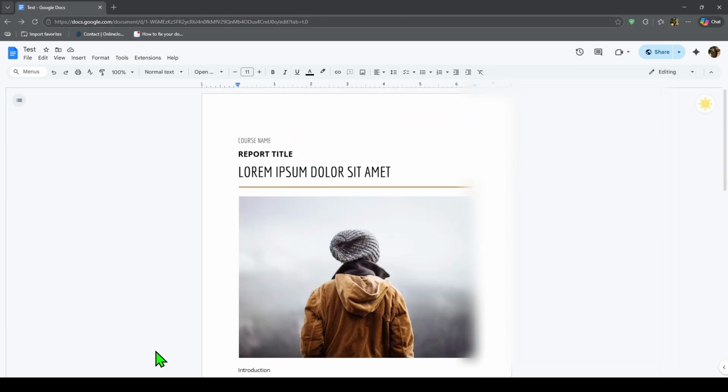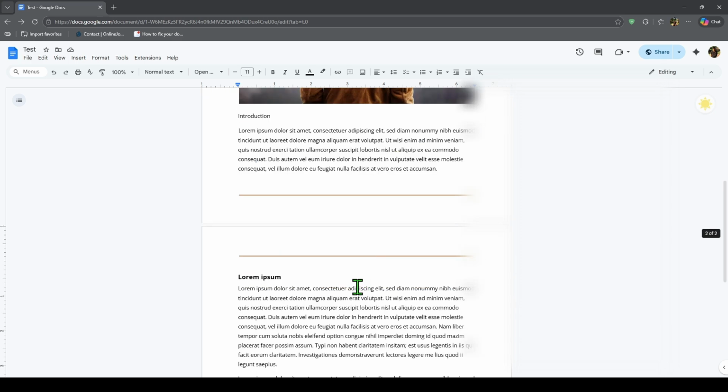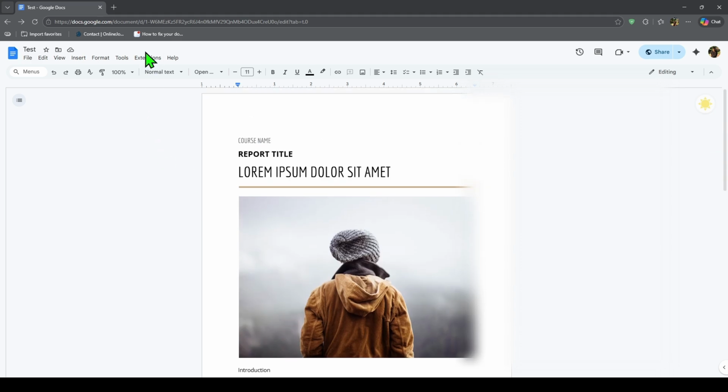After the installation is complete, go back to your document and open Extensions again. In many cases, the new add-on will appear there, and from that menu, you can open or launch it. Google says installed add-ons can usually be accessed from the Extensions menu inside Google Docs.